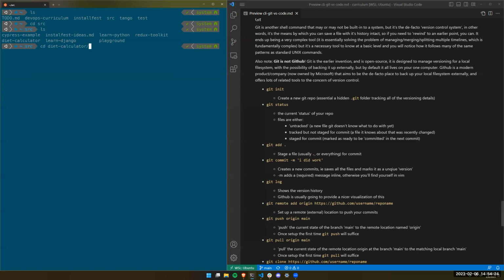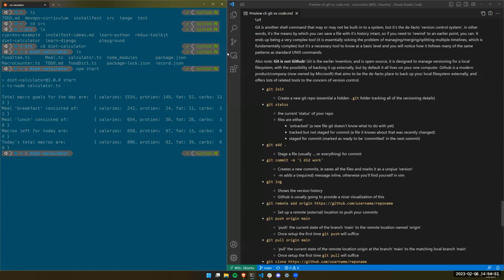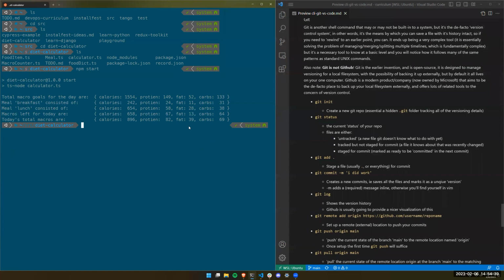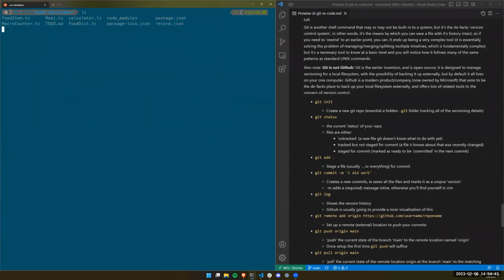So I created this diet calculator thing, and you'll see it has a bunch of files in there. It does things. If I were to write npm start, it's going to tell me a little bit about what I ate today and what macros I have left to achieve. So as you see, I have an absurd amount of protein to eat in the rest of the day, but that's all specifics. The point is we have a bunch of these files, right? And let's say we want to track this thing as we go.